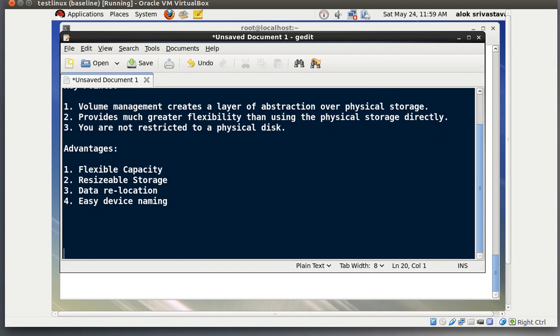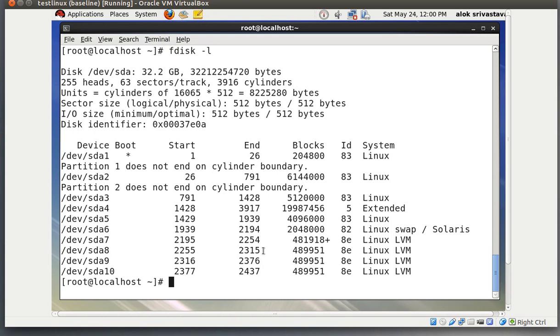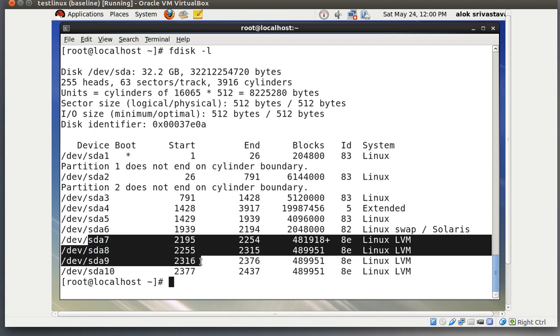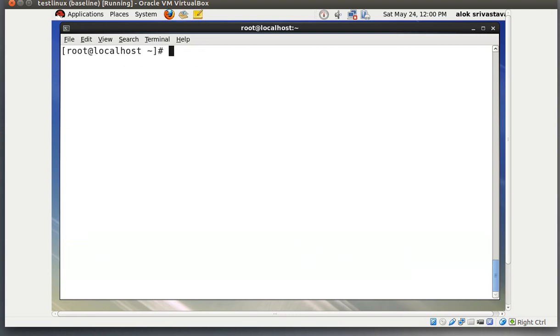So let us start with the very basic things. One thing that you should remember while creating LVM: I already have the partitions created. Those are labeled for LVM. If I give an fdisk -l command here, you can see I've got sda7, 8, 9, 10. They are all created, but they are not converted into any physical volumes. So that is where I intend to start.